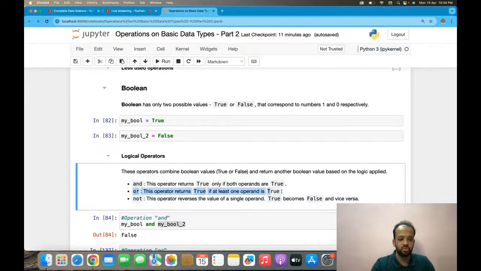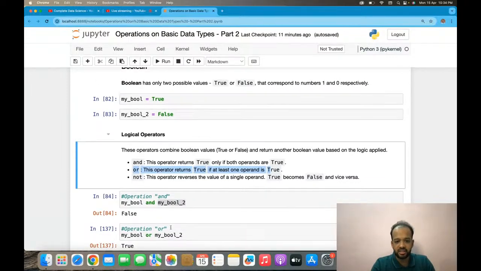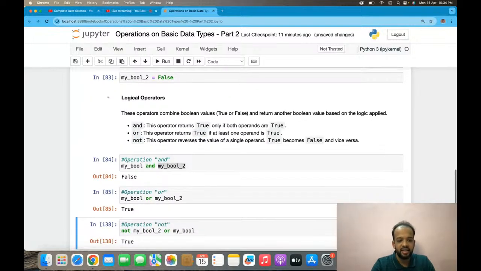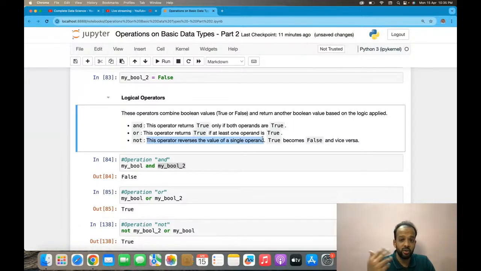Basically, it is representing true. So that's what the operation OR is. If at least one operand is true, it returns true, right? Now, there is a NOT operation also. This operator reverses the value of a single operand unless you're denoting a bracket. True becomes false and vice versa.